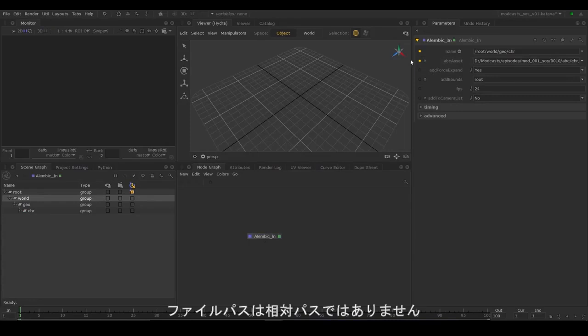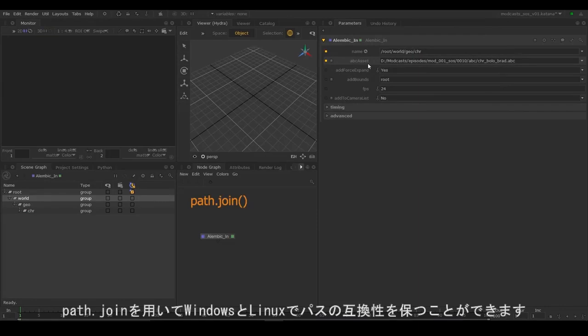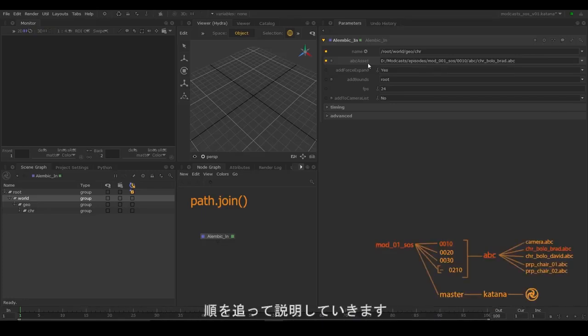Let's bring in our first character, Brad, for the first shot. For the moment, this path is not set relatively. We'll go over a slightly more robust way than seen in previous series. You can use the path.join function to set a path that will be compatible across Windows and Linux. We'll walk through each part of this expression.